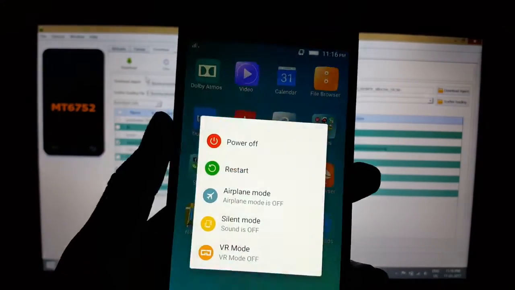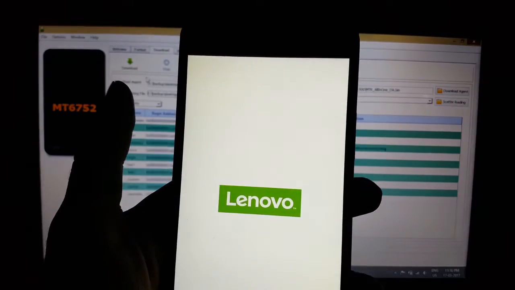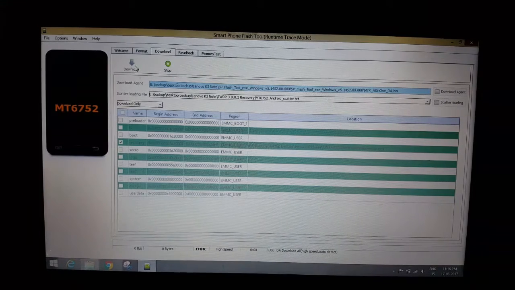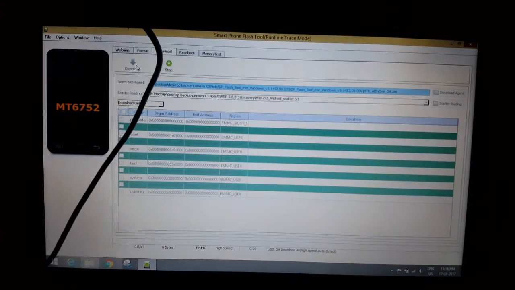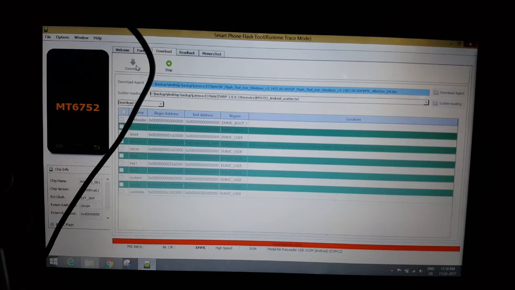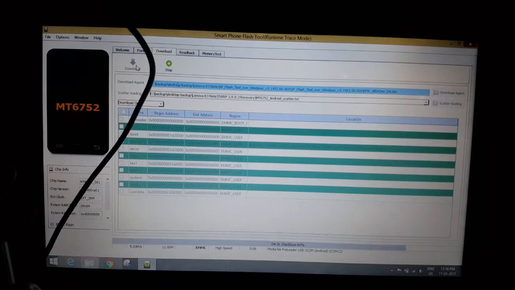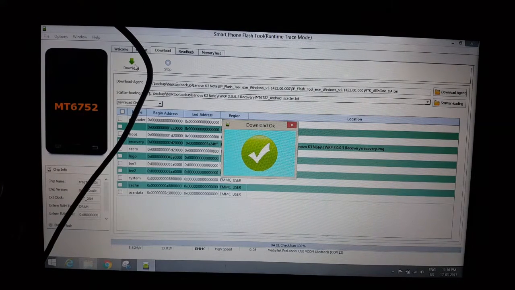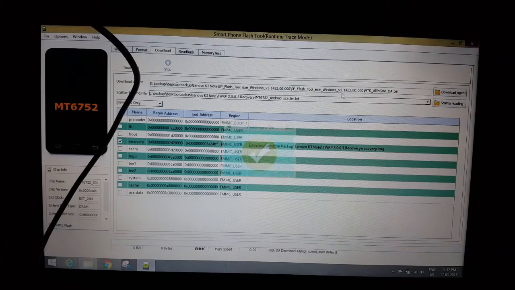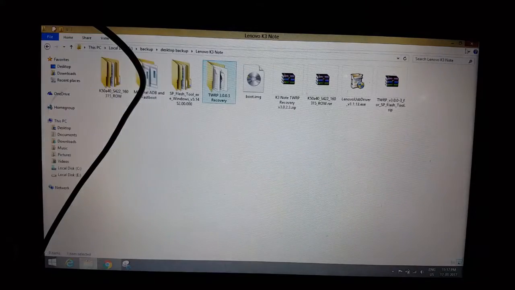Right now you have to power off your device. Let it shut down. After it shuts down, press this download button in the SP Flash Tool, and connect your device with the data cable, and the SP Flash Tool will start the process once it detects the phone. Okay, the process has started and it has finished. After the process is finished, you will get this download OK with the green tick. Now you can close the SP Flash Tool.